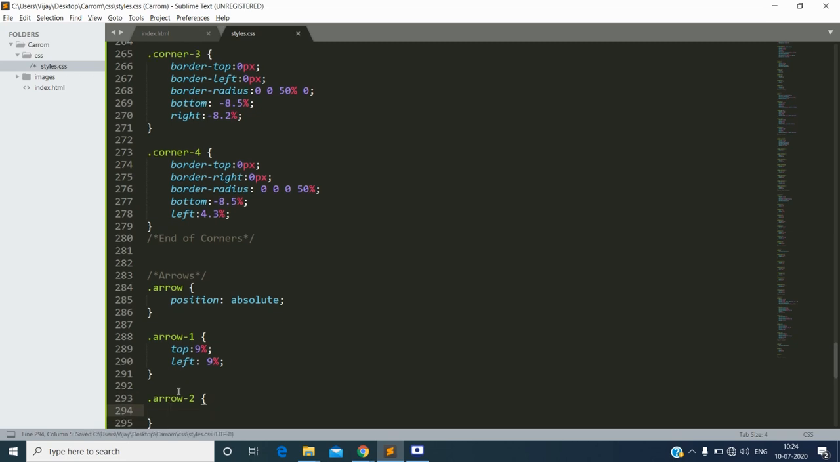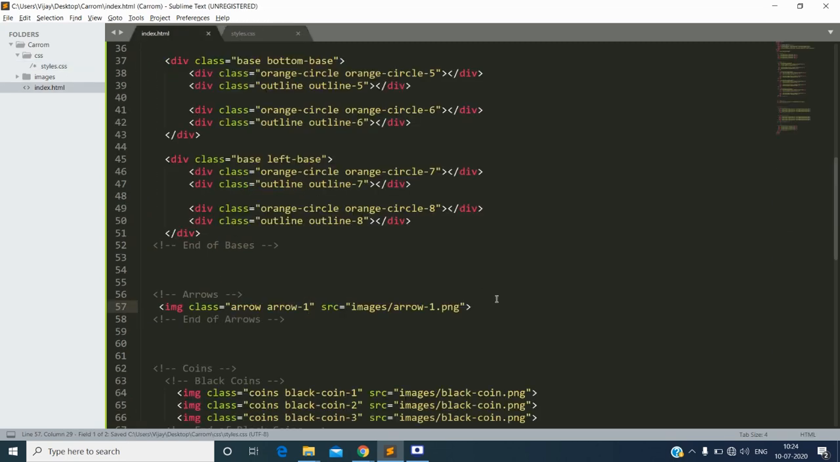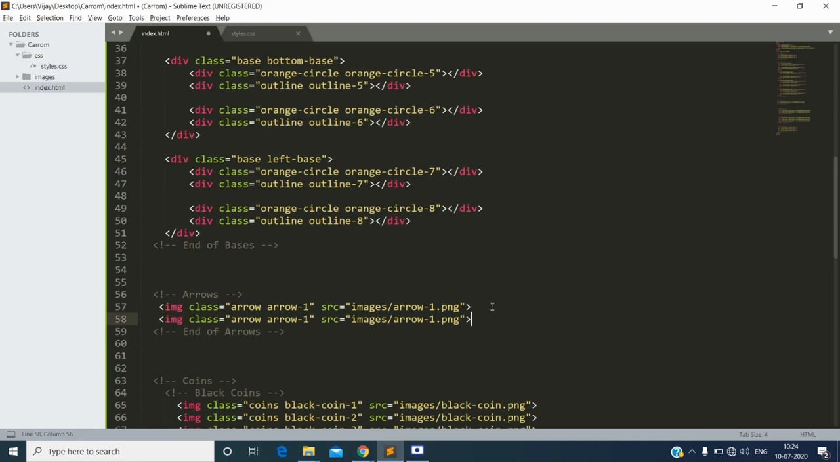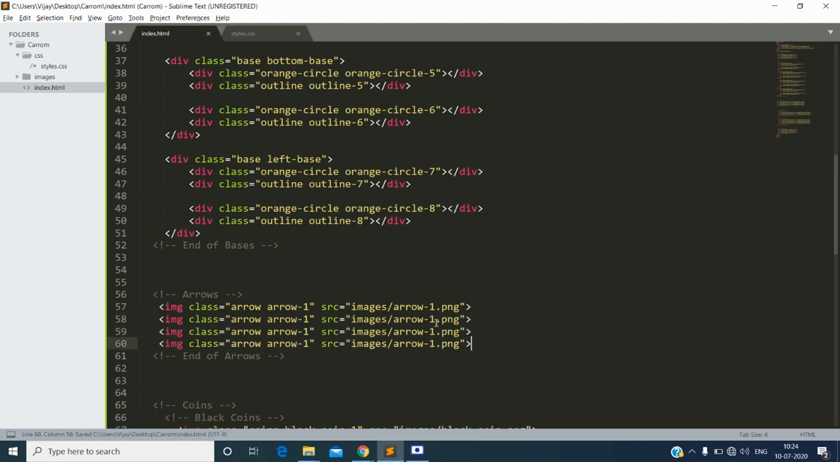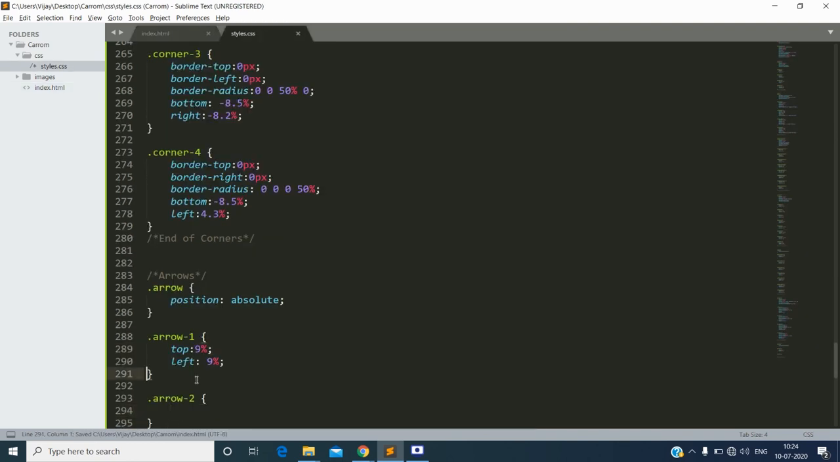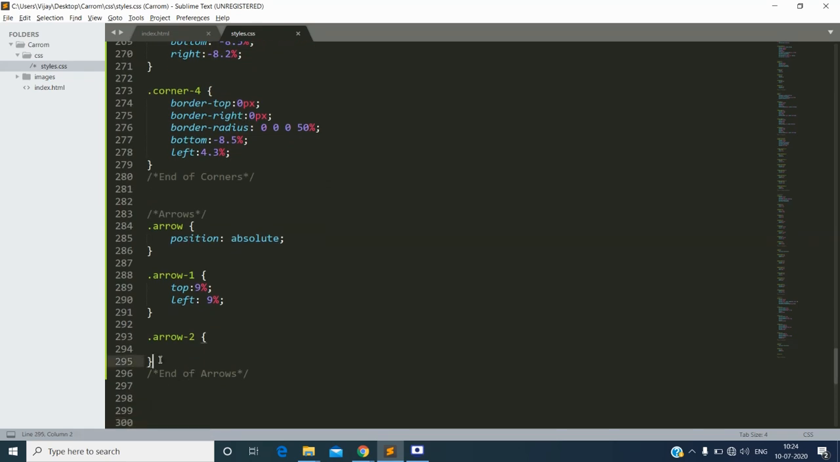Then I'll create one more class. Before that, go to the HTML. We need to add 4 arrows, right? Then I'll copy and paste that source code 4 times. Arrow number 2, arrow number 3, arrow number 4. Create class names as 2, 3, and 4. Create a class for each. For arrow number 2, top 9%, and then right 9%.